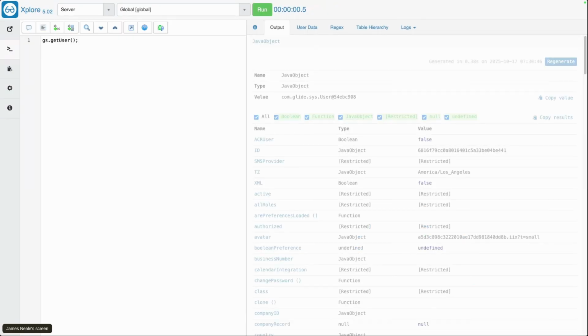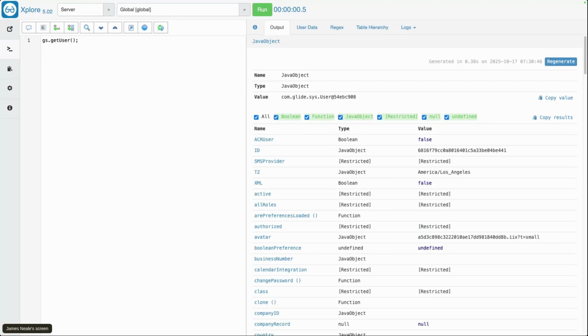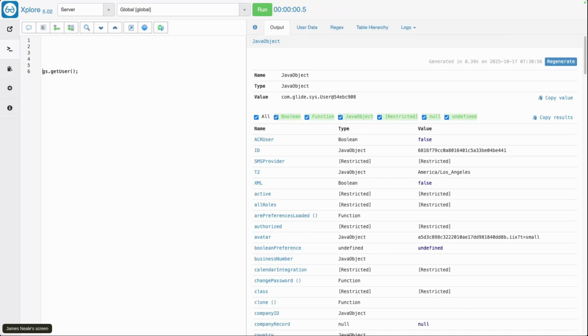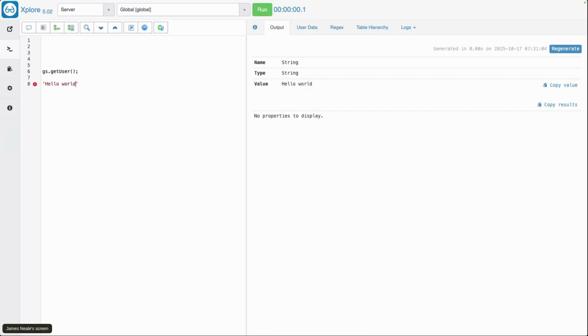And I'm just going to run gs.getUser here. And you can see when you run a script, what it actually does is takes the output of the last line of the script. So if I put this down here, it's going to run it. It's still going to see gs.getUser. If I actually then do hello world in here, then we'll see we've got a string hello world.